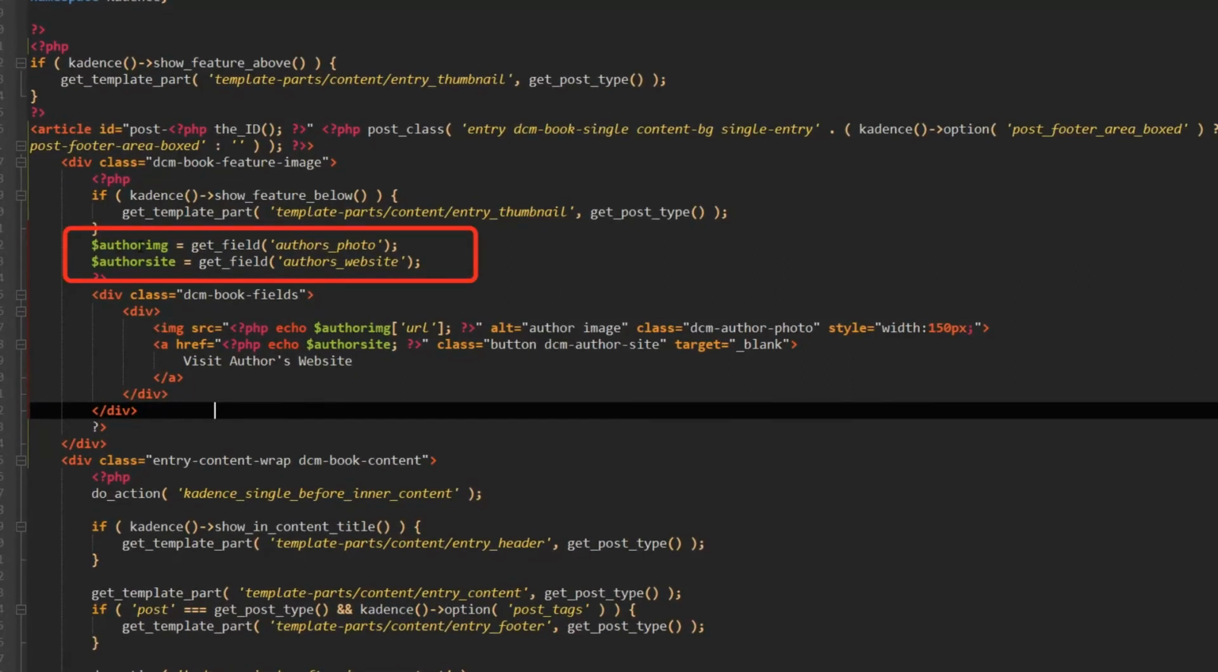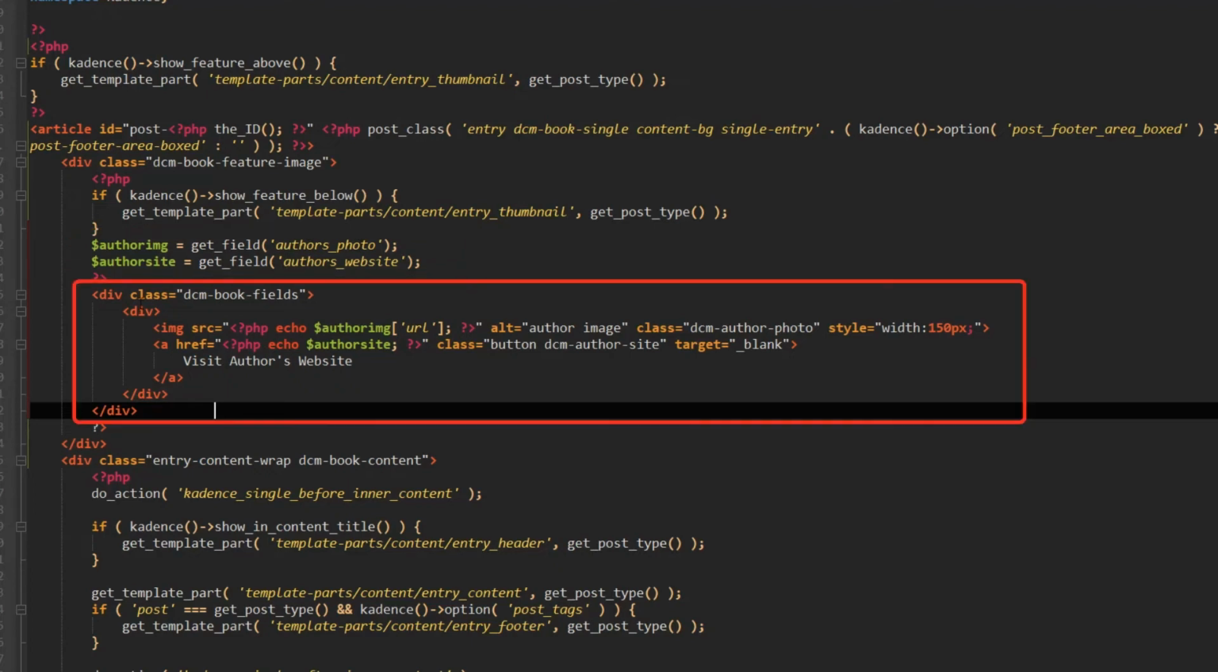But anyway, I've created 2 variables. One's called author image. And this get field is an advanced custom field function to get the value of the author's photo. That's one of the custom fields. An author site gets the other custom field. Then I added another div in the same column with the featured image. And so we're getting author image, and ACF returns that as an array.